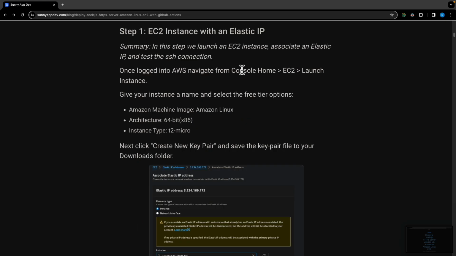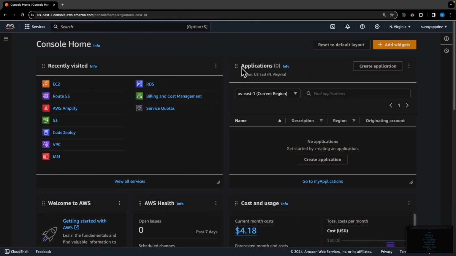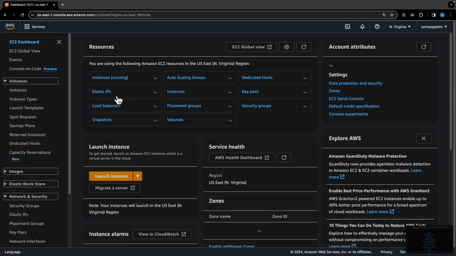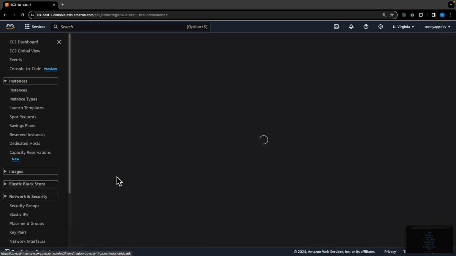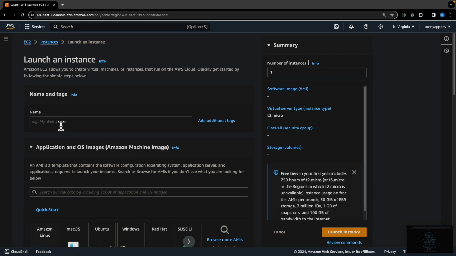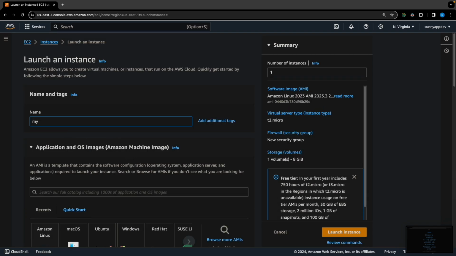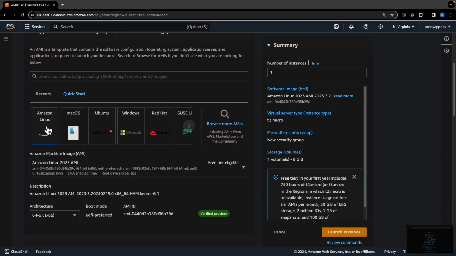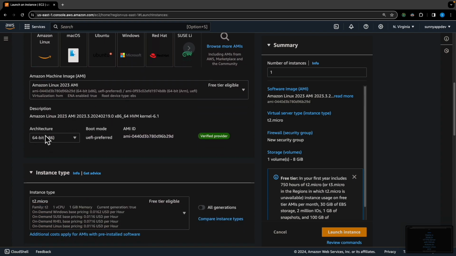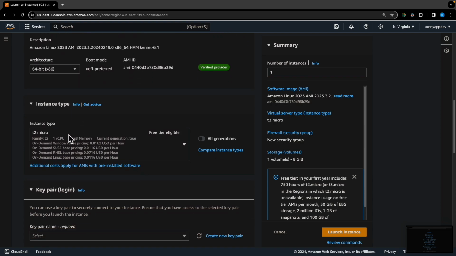So step one. We're just going to launch the instance, and if you go to your AWS console home, click EC2, click launch instance, and I'm going to call mine my node app. Copy that for now. And Amazon Linux, 64-bit architecture, T2 micro.